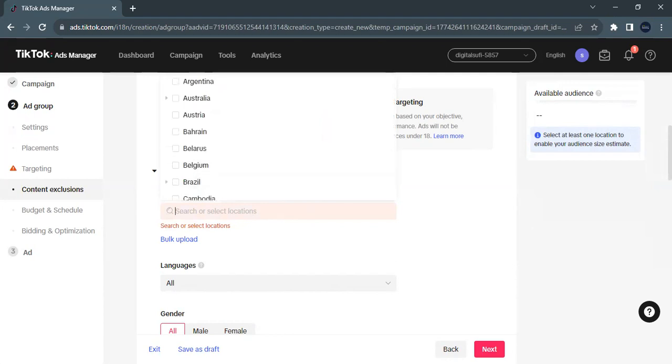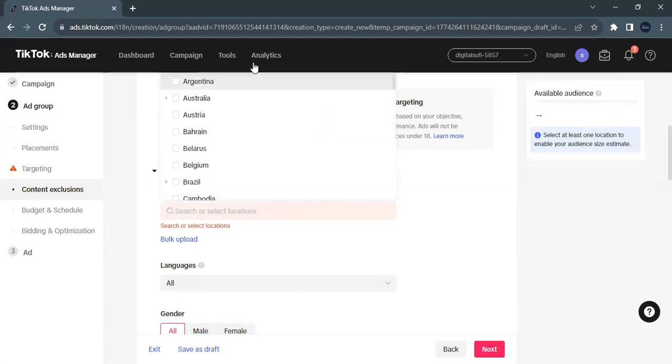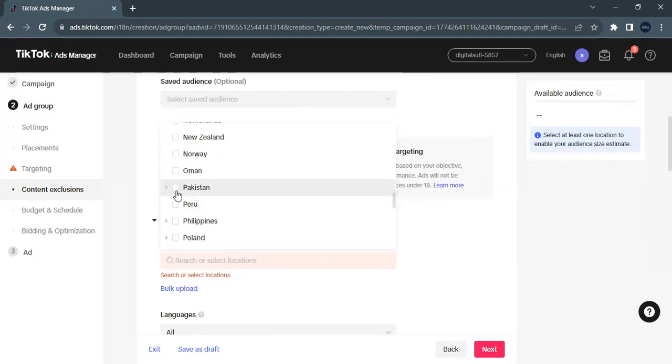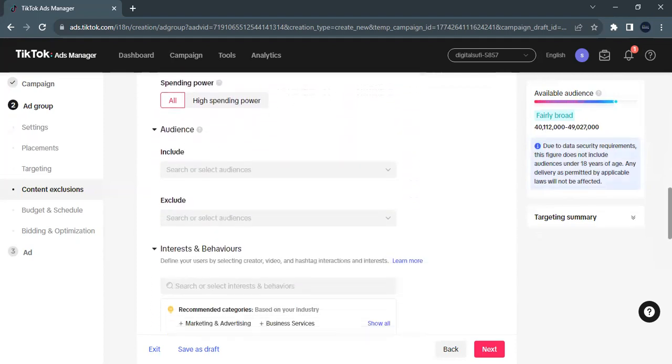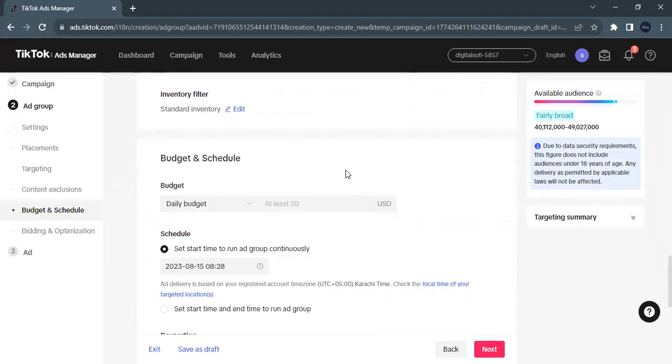I am using a TikTok agency account, so I have countries from all over the world. For now I am selecting the Pakistan country as targeting. Just click on the country as per your demand, and scroll down. No need to change anything. Scroll down. There's one option which is very important to change, which is budget: daily budget and lifetime budget. I am mostly using daily budget, which has a minimum of $20. Just click on the $20 and scroll down.